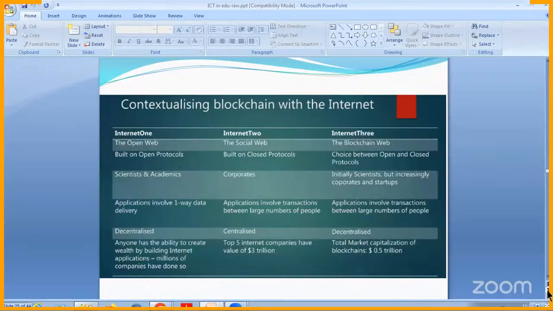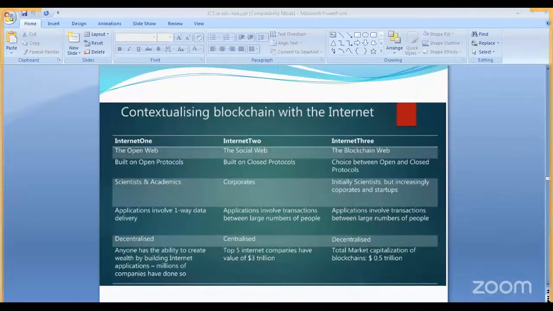So 3.0 gives you the possibility of having both the colors of 1.0 and 2.0. You can say open protocols or the open web, and the social web or the closed protocols. So it summarizes both the things. That is why it is more advanced.